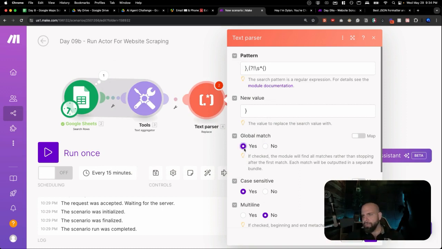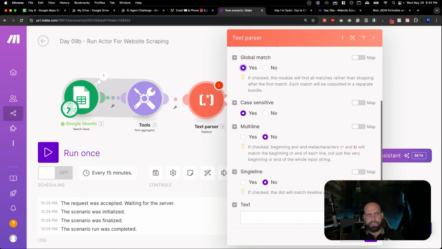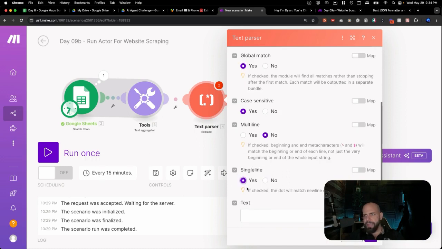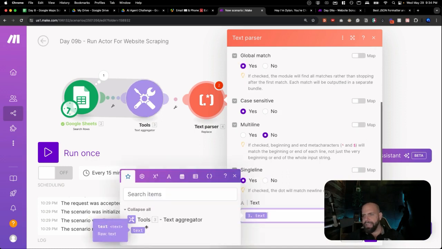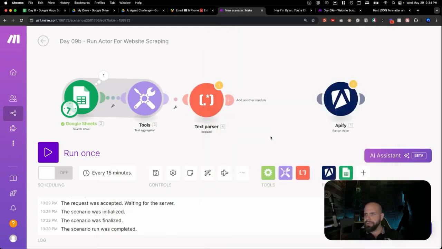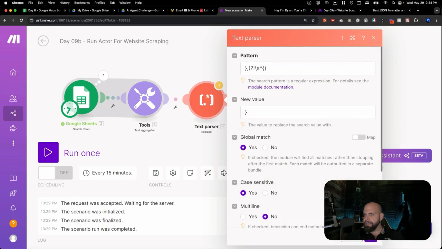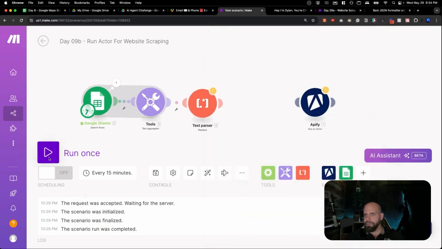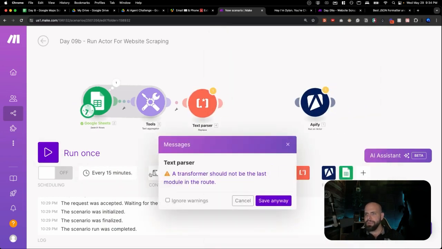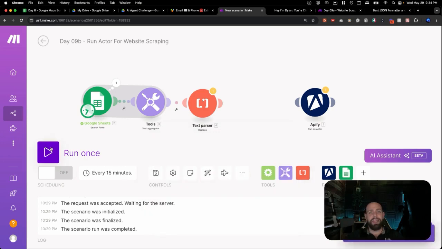We can do global match, okay, sentence, multi-line, single line. And then what we're going to feed it here is the text that's coming through here on this side. So we're going to feed that across through here on this side. And it doesn't like the fact that it's probably the last one in the line, but we like to test it. So we're going to hit save anyways and run.